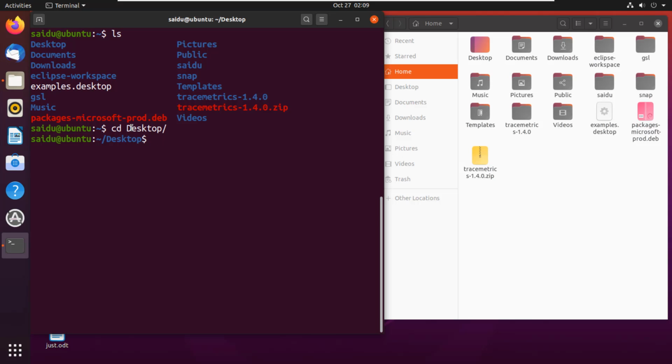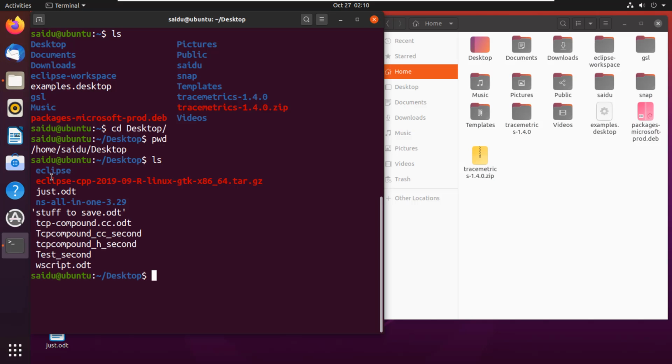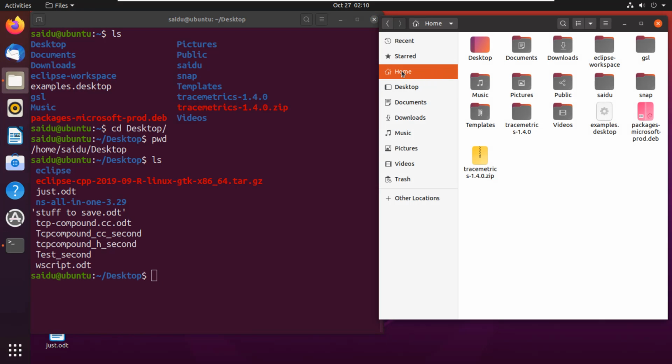In this desktop directory, you can use the ls command, or you can use pwd to show you the current working directory, which is now a layer below what we saw earlier. Here we have /home/the username, which is Saidu, /the working directory, which is Desktop. I can use the ls command to check the content of the desktop directory. It's also true if I come to the GUI and open up the desktop directory. These are the folders and files.